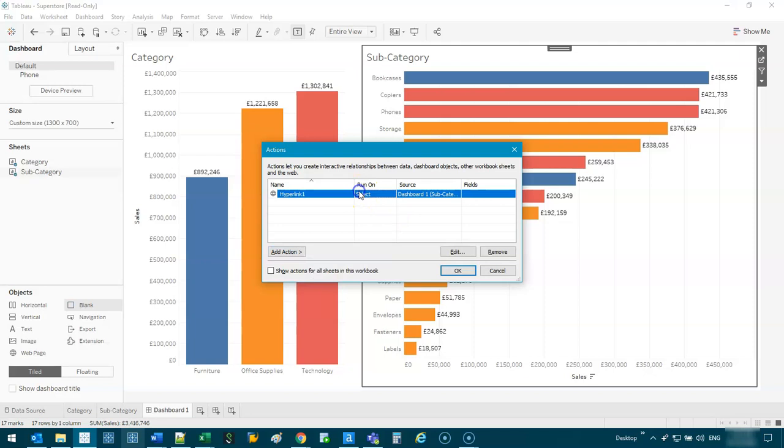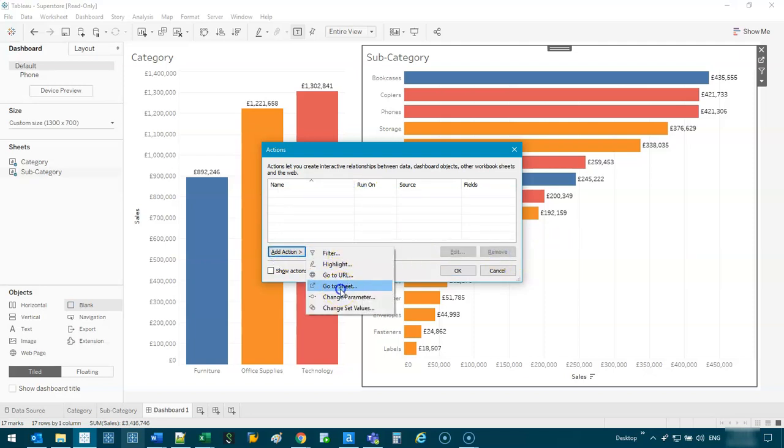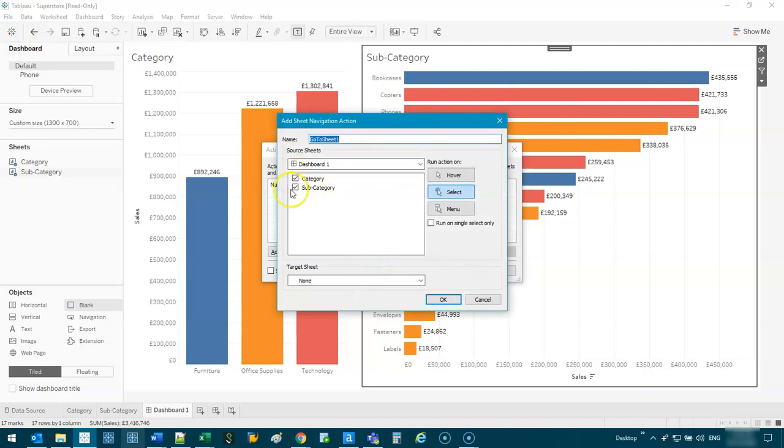Let's go to the next action, right? And that's go to sheet. Let's get rid of this other one first. Okay, and we can go to sheet. So this one is really useful. Again, we'll leave them both on, and we'll make the target sheet. Let's say, actually, let's go build it.